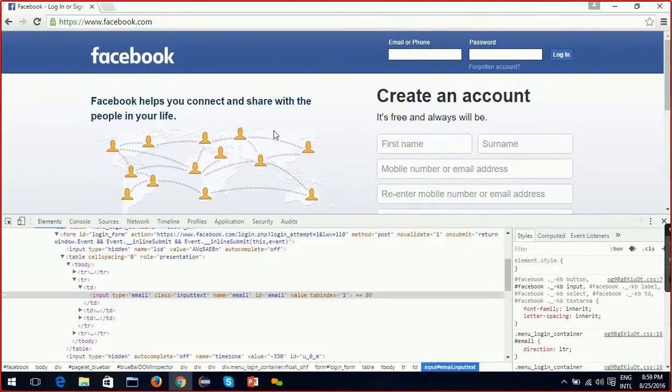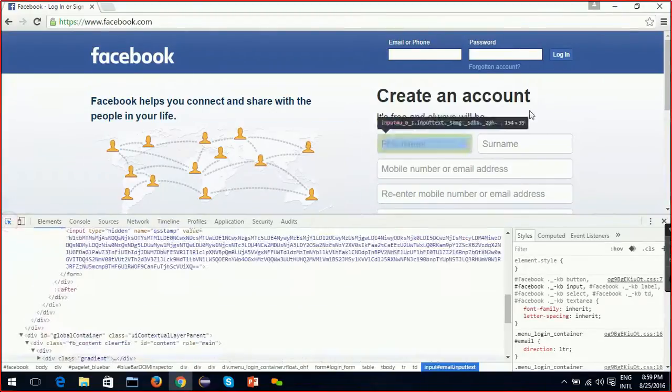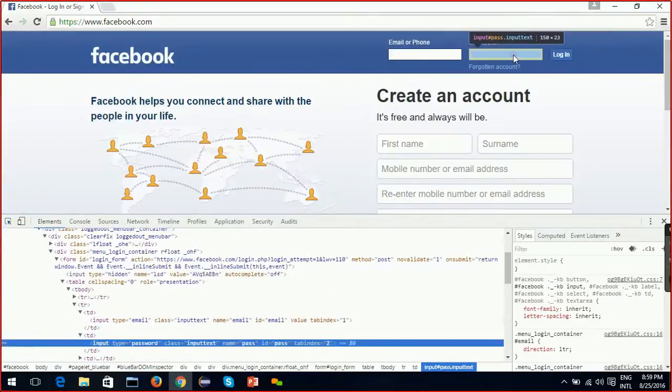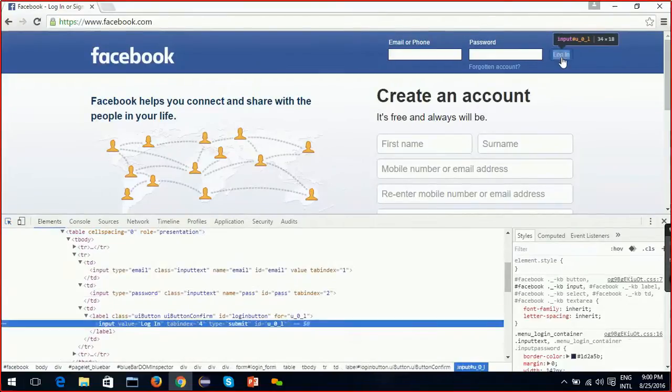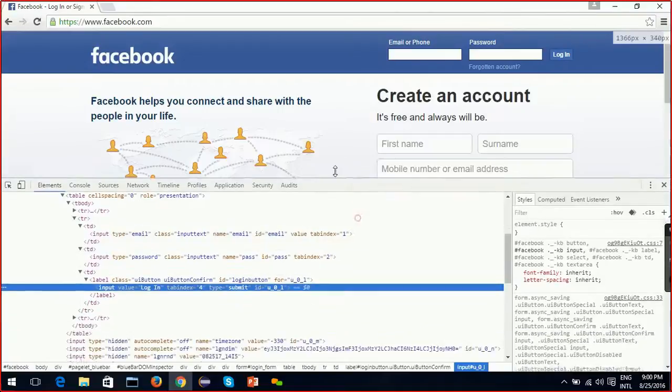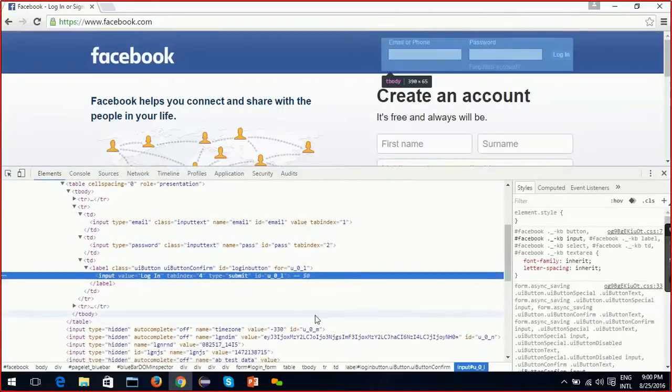Similarly, if I want to see the password field, I need to select that. See, this is the HTML of your password field. So is the case with the login button. This is login. This is about developer tools. For now, this is sufficient.